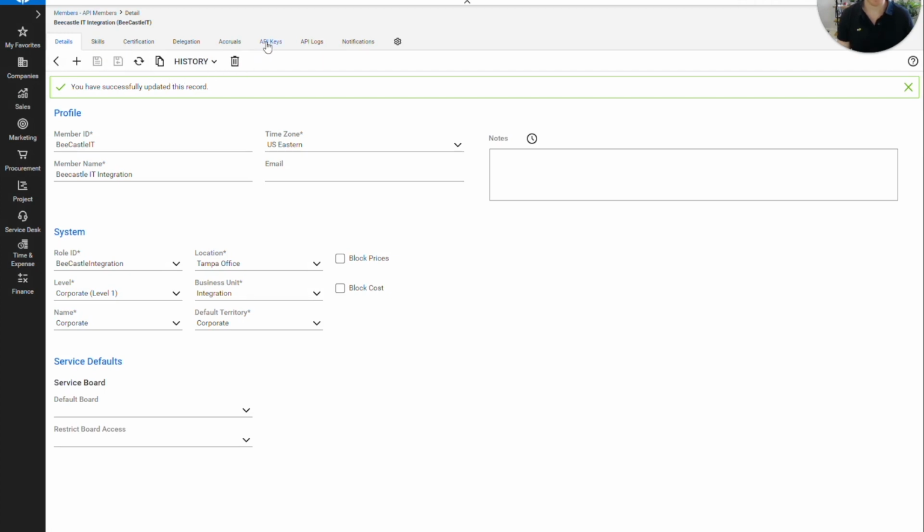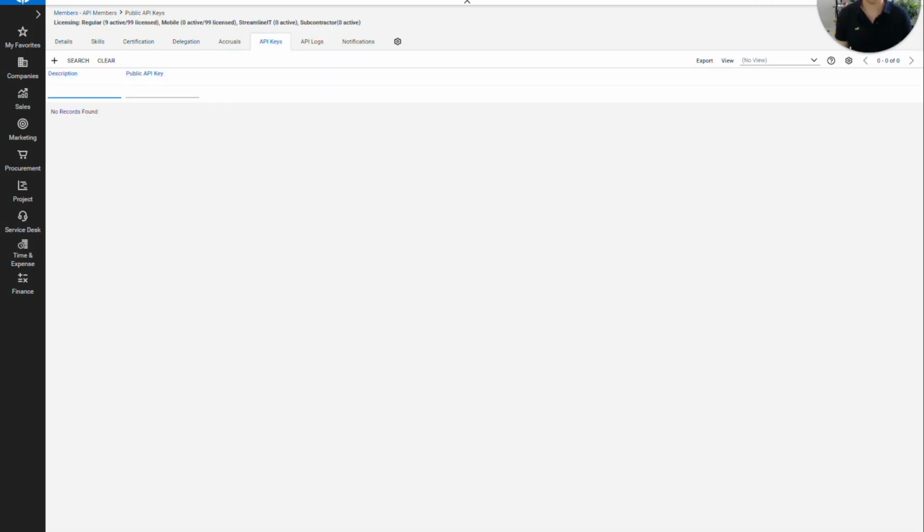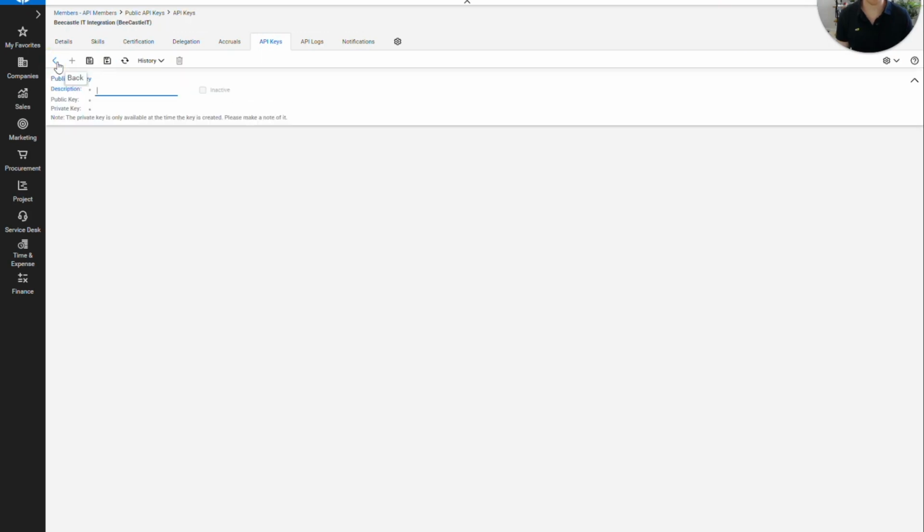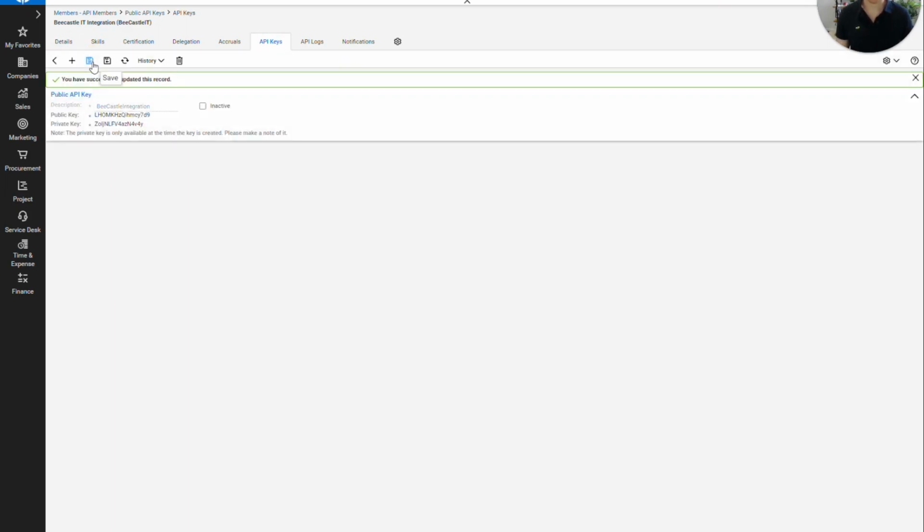and then we can head to API keys. From here, we'll click the plus to make a new API key, write a description, we'll call it the integration, save that, and now you have your public and private key. Now make sure you write this down or copy it because we're going to use it in just a minute.